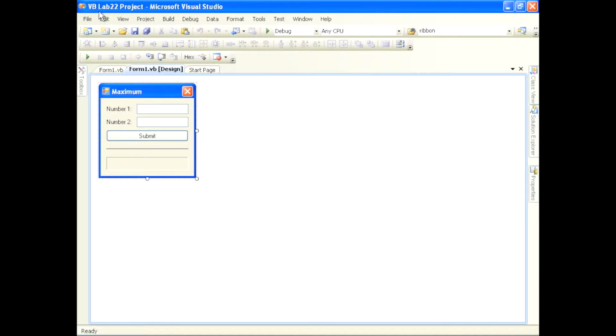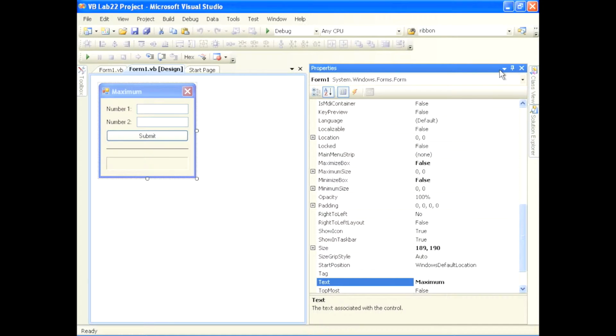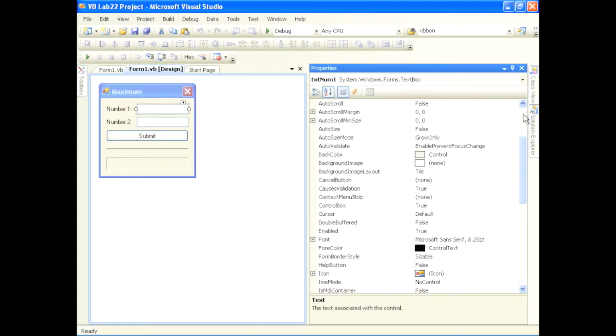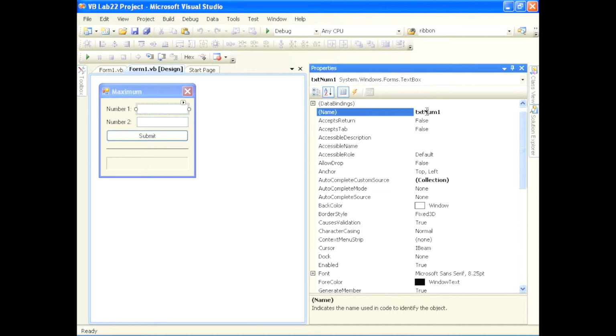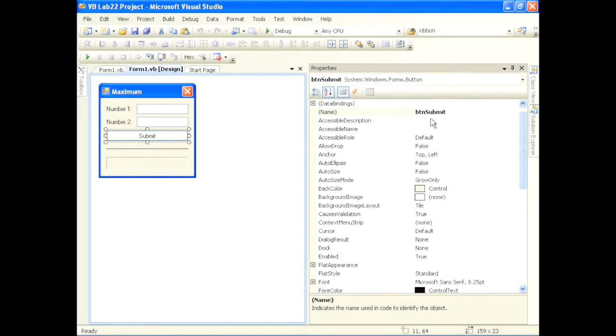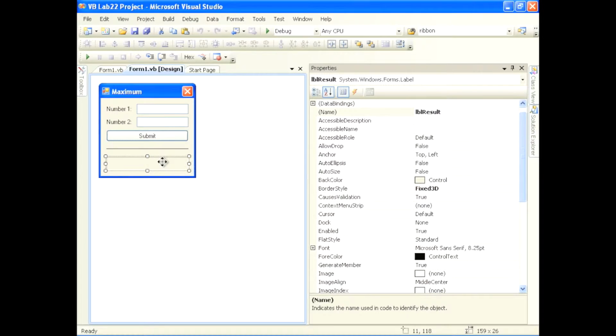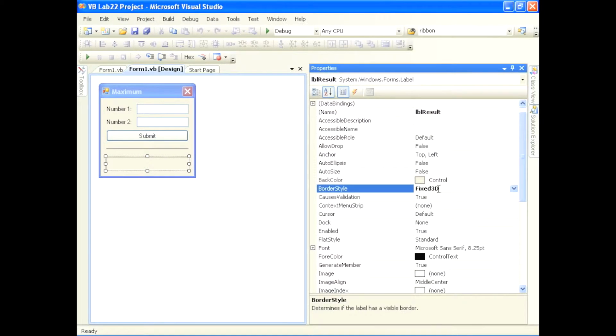created the actual lab. So we're going to call it VB Lab 22 Project. And let me go ahead and make sure that you have the same names as I do. So for example, this text box, back over here to the top, should be txt_num1. This text box should be txt_num2. The button should be btn_submit. This label should be lbl_result, and recall that the border style is going to be Fixed 3D.